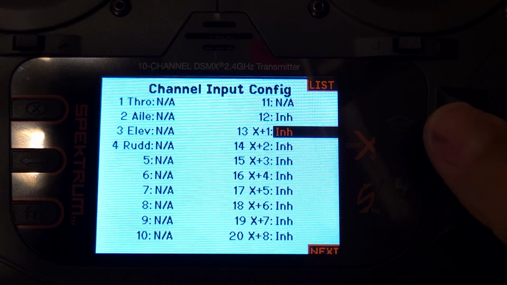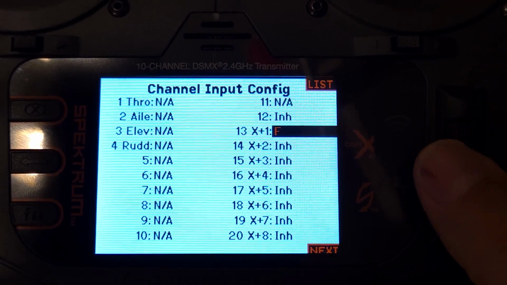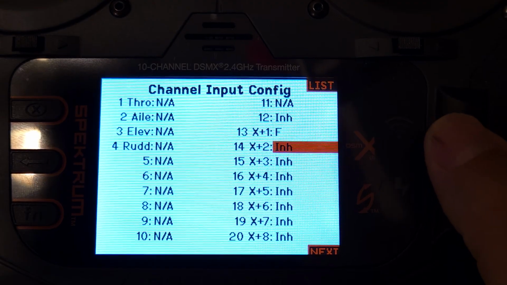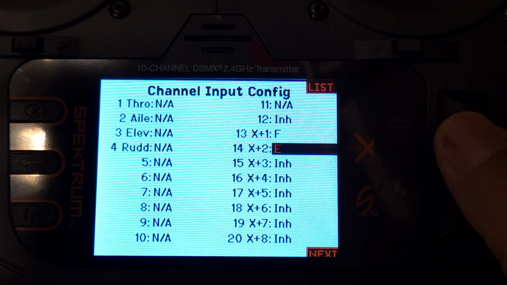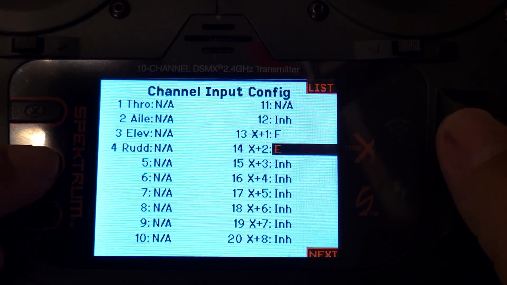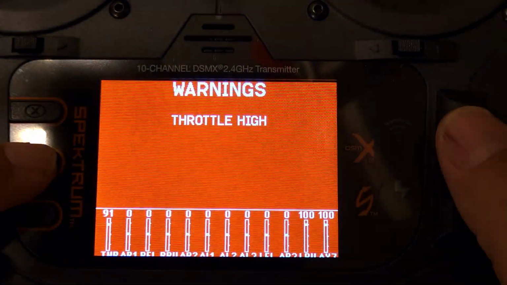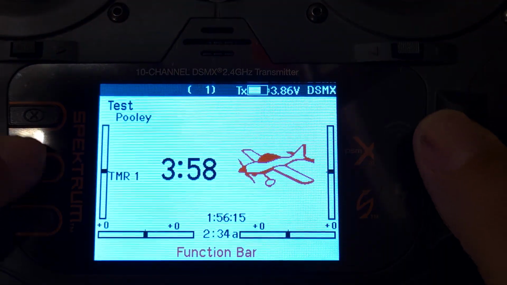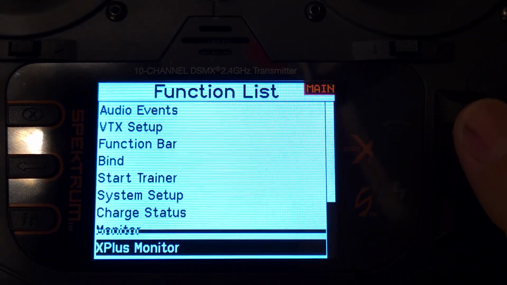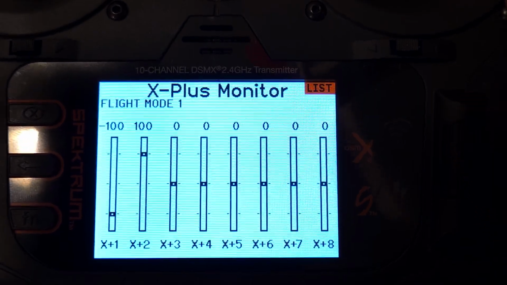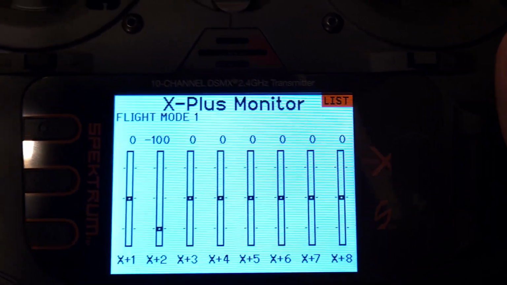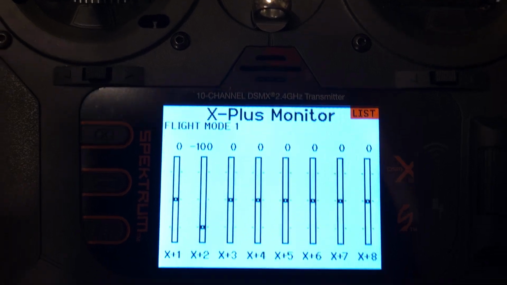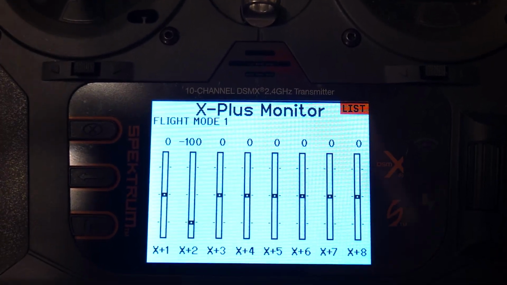But let's go to X1 and assign to that. This is a model that I just got for just tests, so it doesn't matter. All right, so I'm gonna go back, high throttle. All right, hit this, go down to X Plus monitor, and now my channels are working. How awesome is that? So with this new update, keep putting my finger in front of that. With the new update, you get your 20 channels.